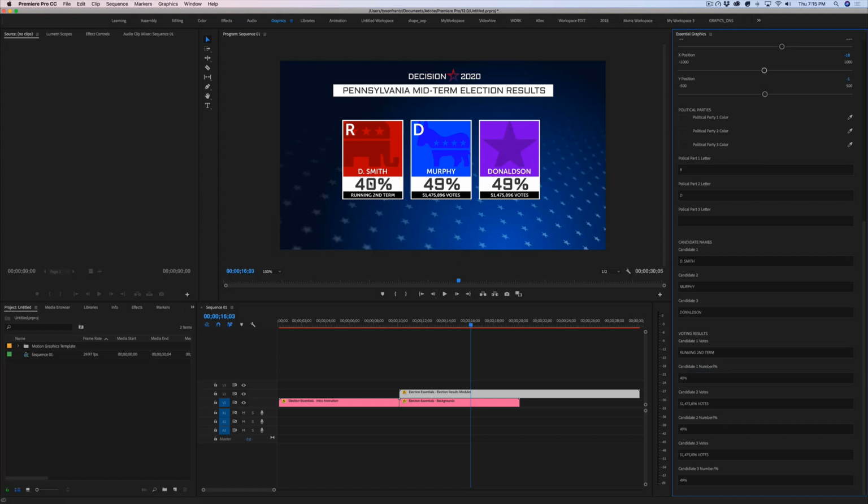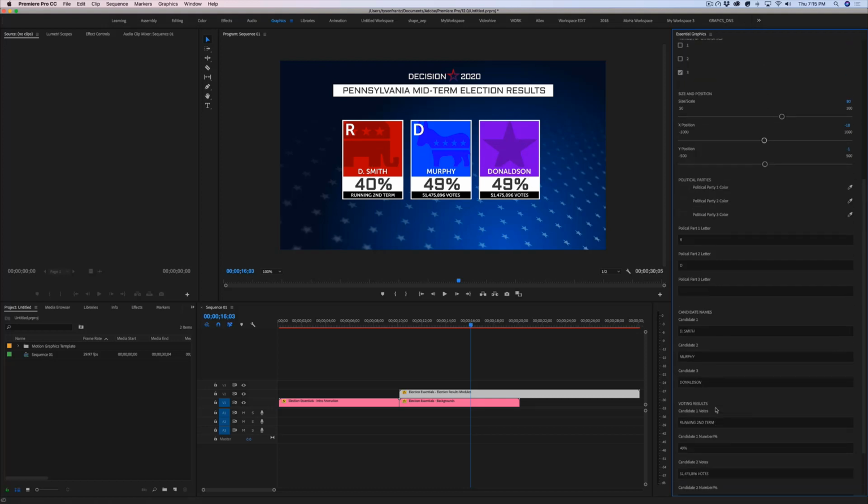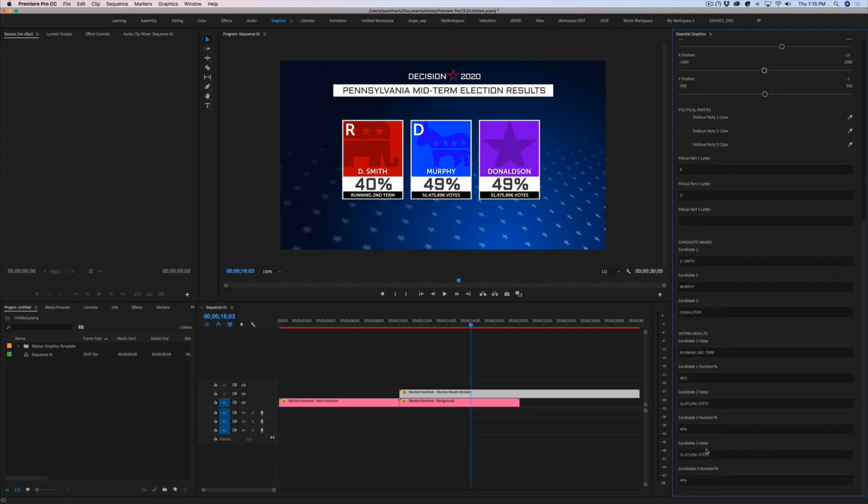So we can put whatever percentage we want. And all three of these panels work the same way, so I won't spend too much time going through all of those, but you get the idea. You can also update candidate 2 and candidate 3's information. So that is essentially the election results.